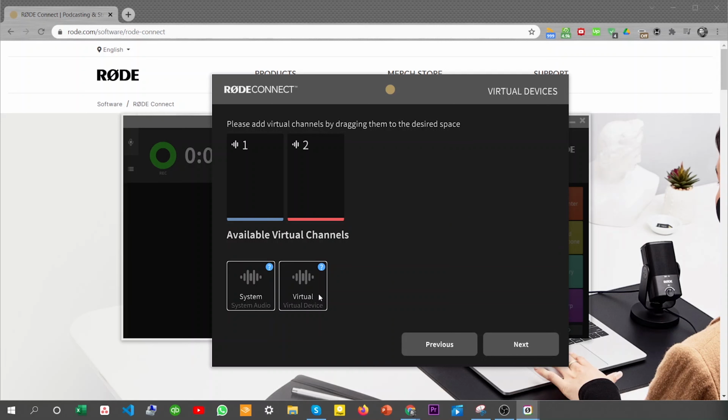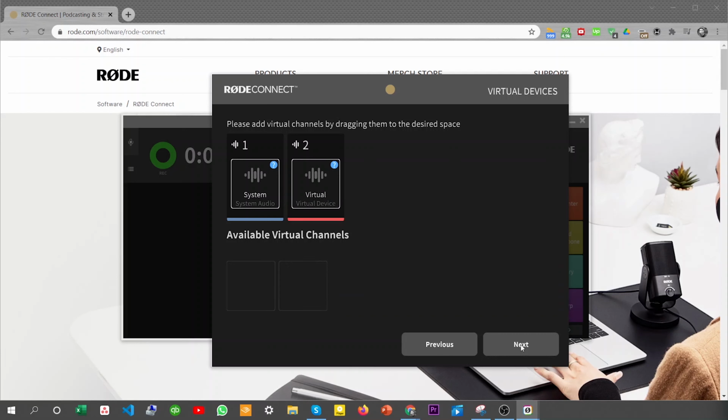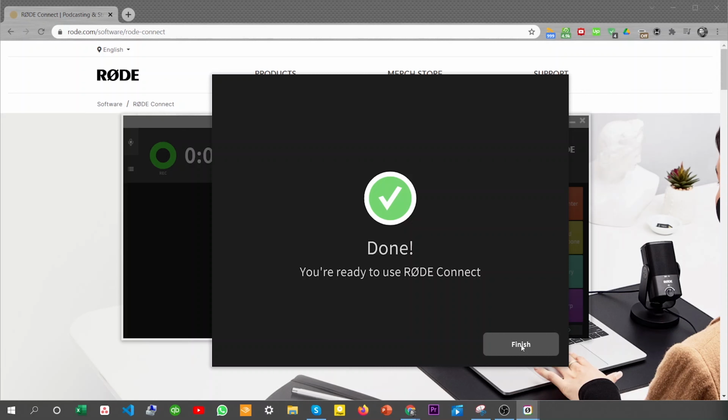There is an option to add a virtual channel. So now I am just dragging those two to the 1 and 2 positions. Now I am clicking on the next button. So it's done. Now I am going to show you how we can record the voice while recording the screen.